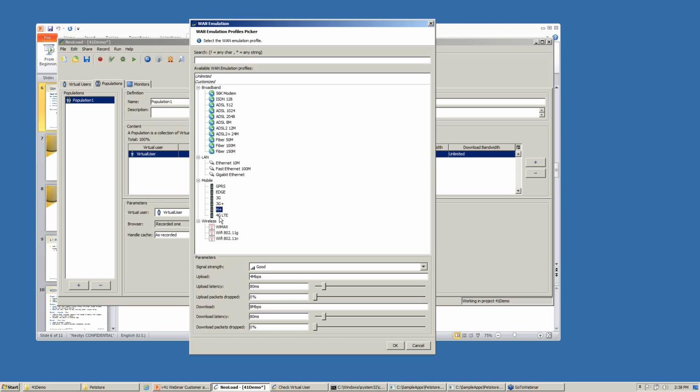Okay, thanks. This question sounds like a plant, but I swear to you it's not. But it seems like a decent segue. What are the advantages of NeoLoad over HP LoadRunner?